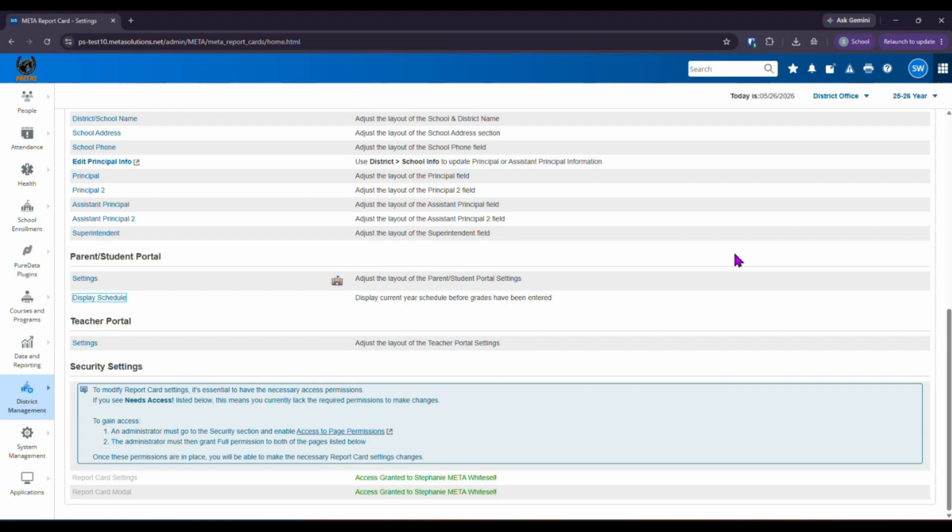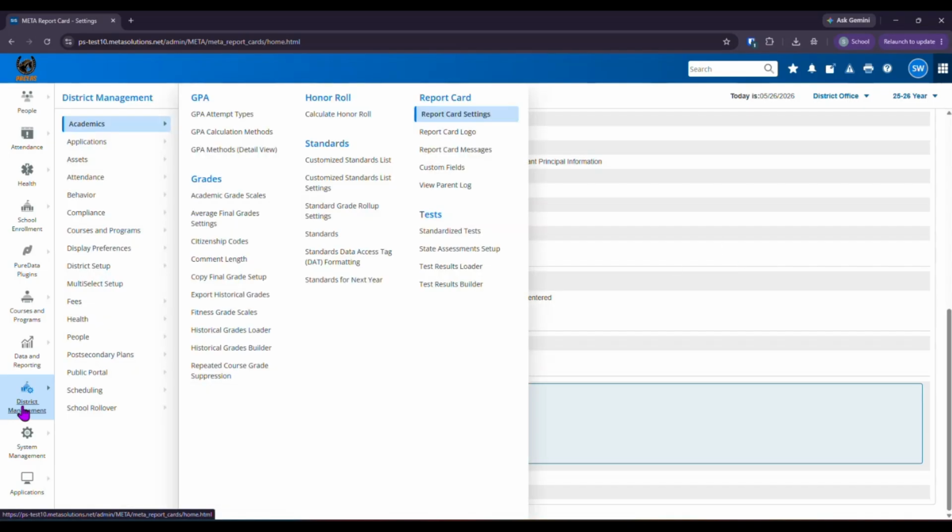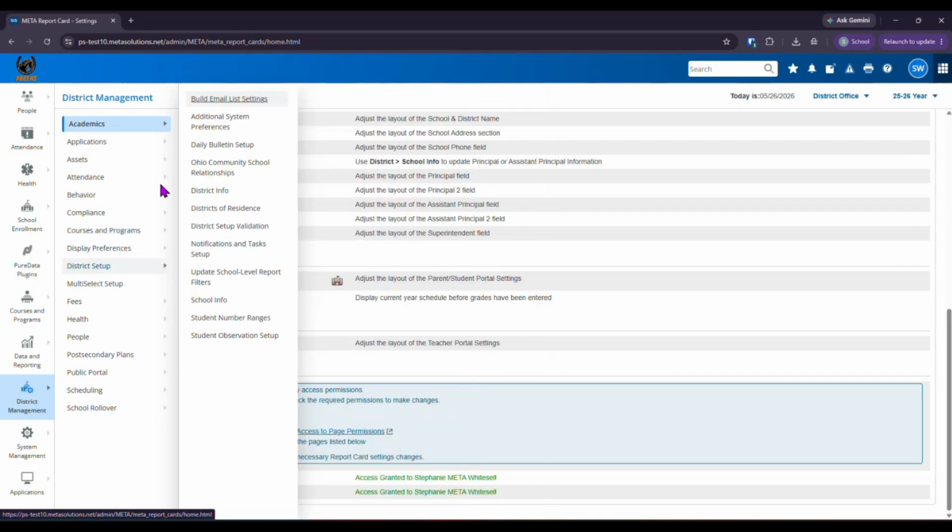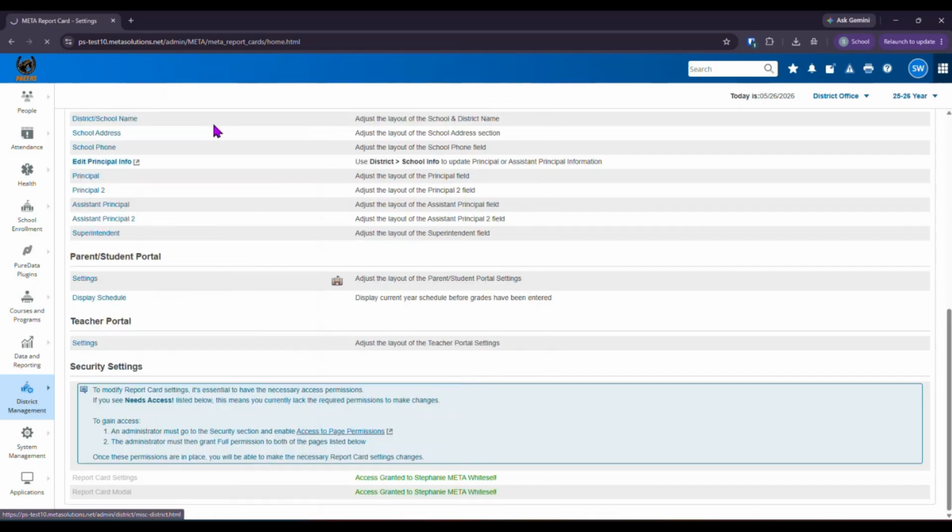So the next item at the district office is not on the school checklist as it is specific to the district only, and that is checking the default term between school years. So to do this, we'll navigate to district management again. It's under district setup and additional system preferences.